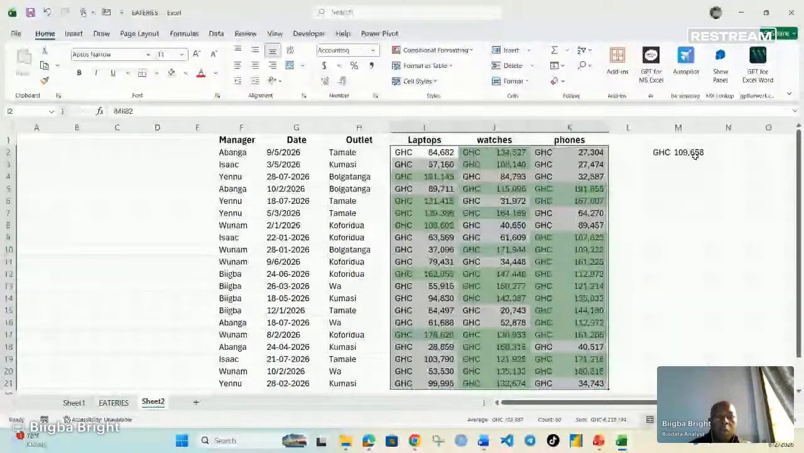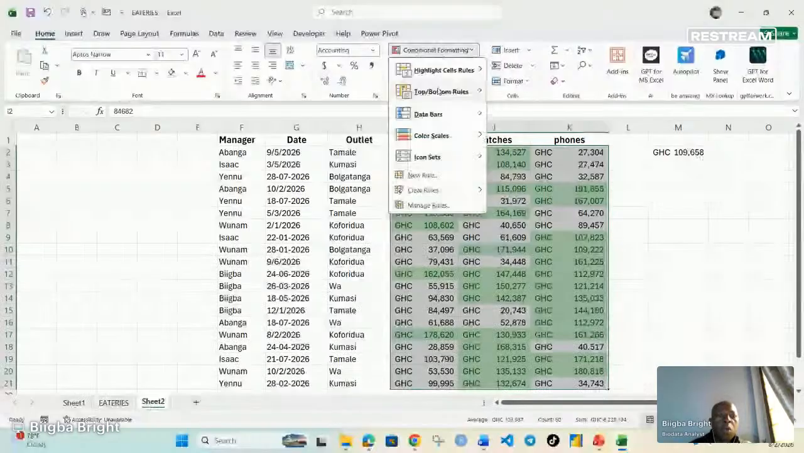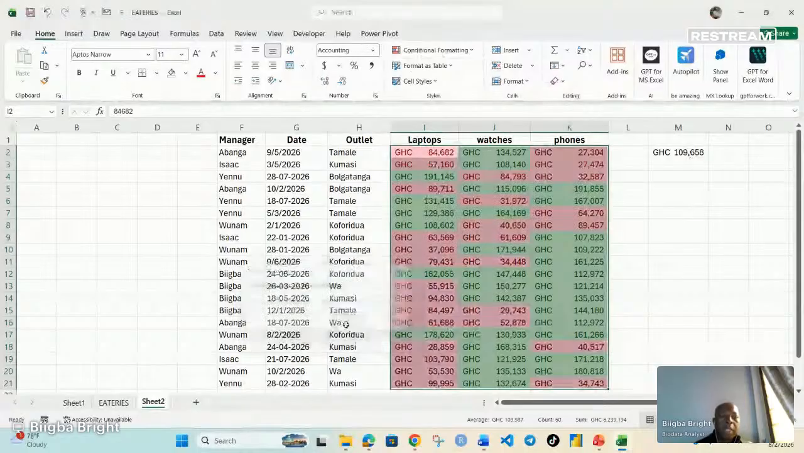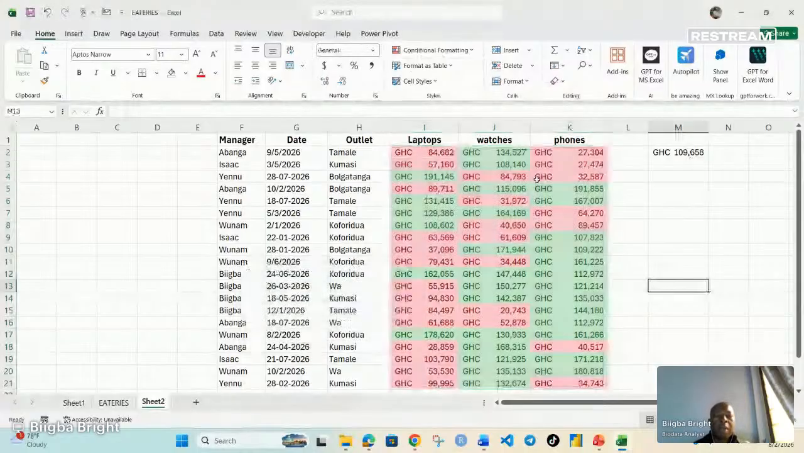109,608 somewhere. But let's come to here and then say we are looking for below average. And you see that the below average is also highlighted and then in that order. If we had exact figure of average, that one would have been left out. And so we can look at the two extremes, and then that is how it works. And so we have green, those are the values above average, and then we have the red, which are also below average performances. And then that order.